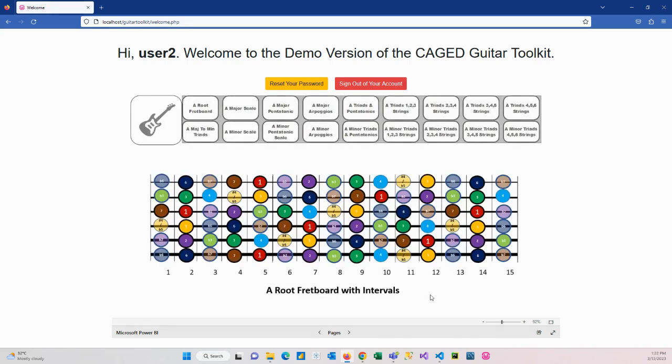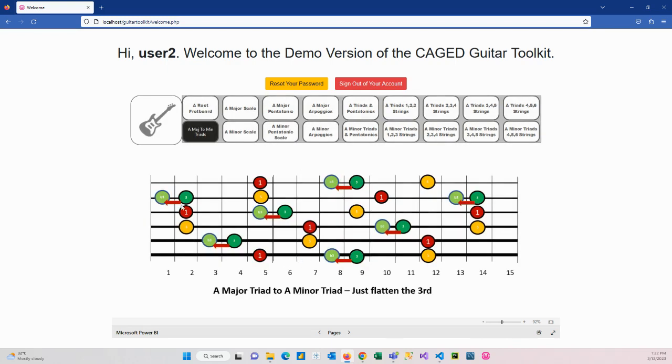So if we look at A major, here we have the fretboard with all of the intervals on the fretboard, with the 1 being A, because we're looking at an A root. And you can see the shaded notes are the flats and the full color notes are the natural notes. So we have an A-rooted fretboard. If we want to see major and minor triads, we can see this diagram, and you can see all your triads across the fretboard in the key of A for the A chord. And you can see that would be major with a 3rd and a minor triad if you flatten the 3rd.